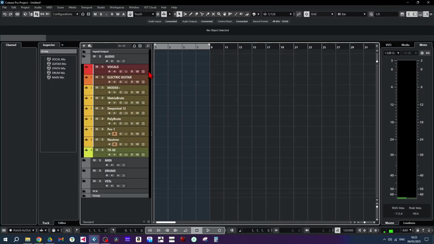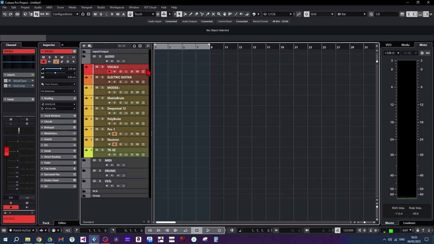Then I have the folder for all my audio tracks. This contains separate audio tracks for all the physical hardware that I want to record from. The first track is my vocals, and I have the input set to the Voice Live bus, which I created in Chapter 2. And that's where the audio signal is coming from. The output is then set as Vocal Mix, which is one of the group tracks I set up in Chapter 3, as that's where I want the audio signal to be sent to.